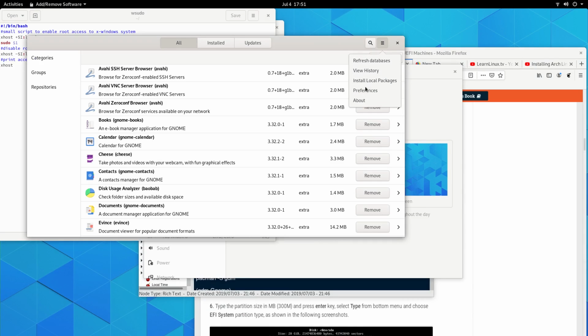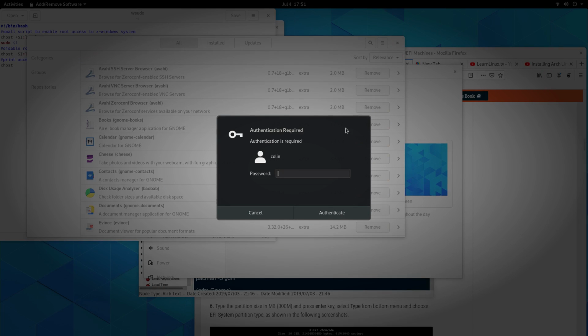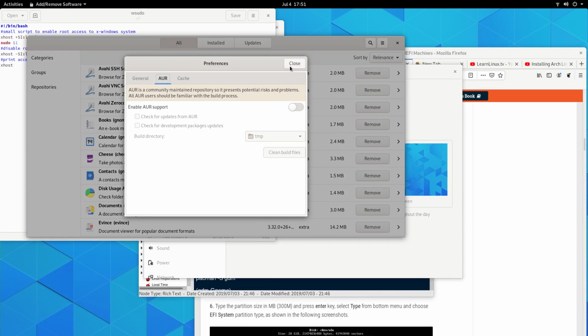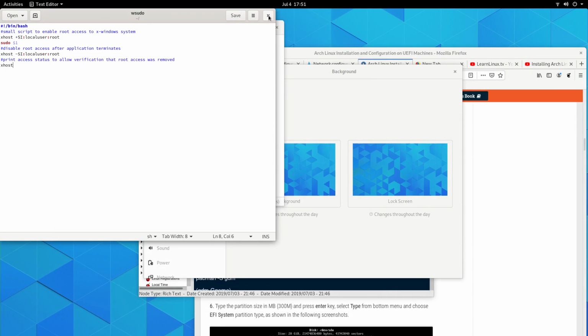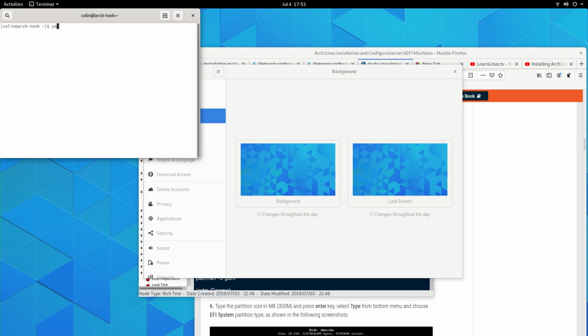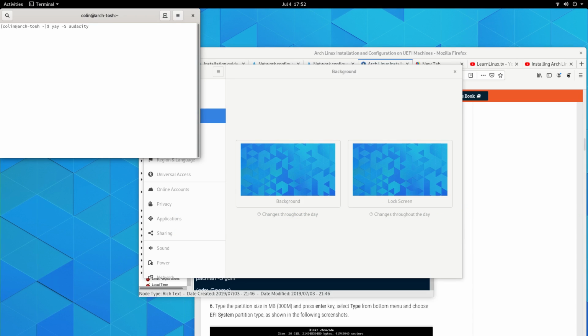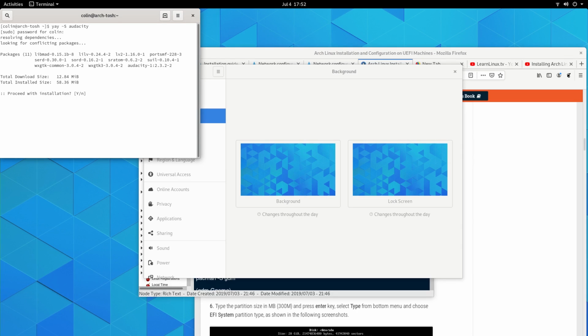And then you can also go to preferences, and you can enable the AUR, but currently I'm using Yay. So with Yay, you don't have to run as root, you just go Yay, and if I was to install something, say Audacity, Yay capital S, the same as Pacman, Audacity, and put in my password, and that'll get that.